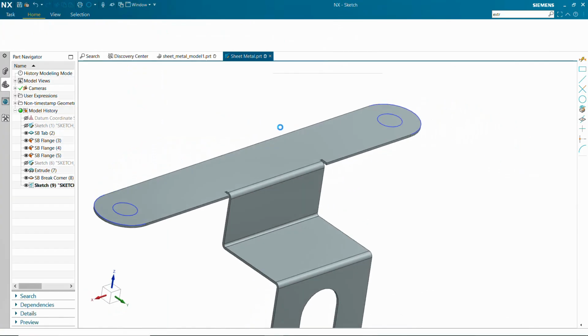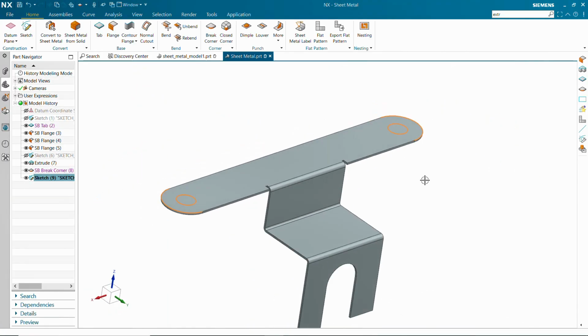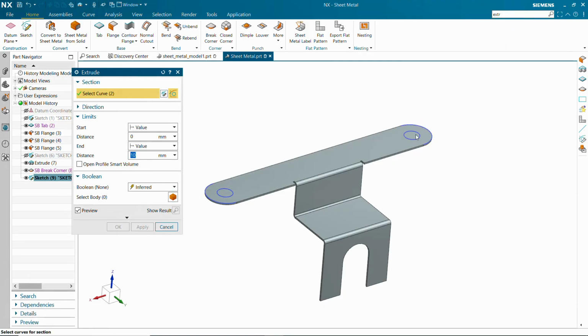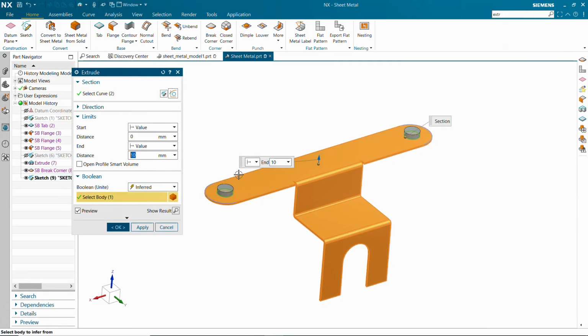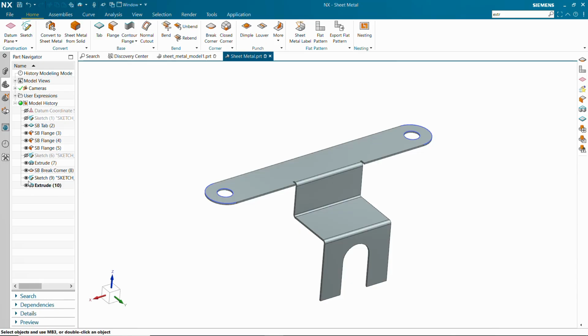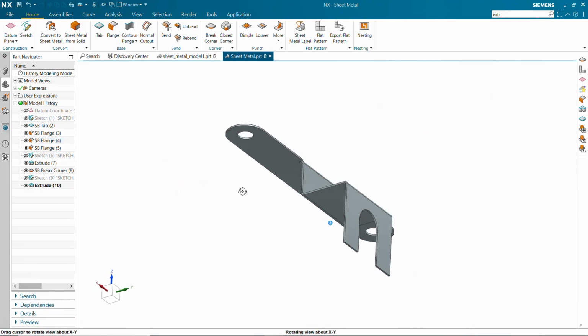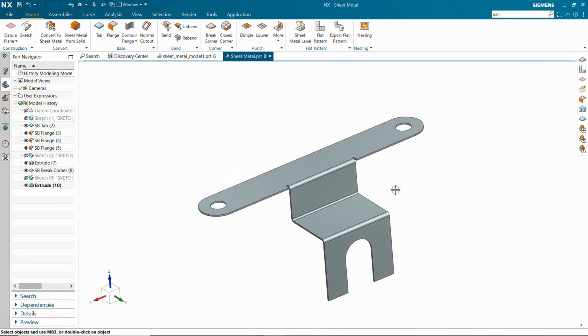Finish the sketch and again need to select the extrude command. Reverse the arrow for the cut, and our object is ready. For the simplification, we can manipulate the thickness of the sheet metal object and the bend radius of the sheet metal object.